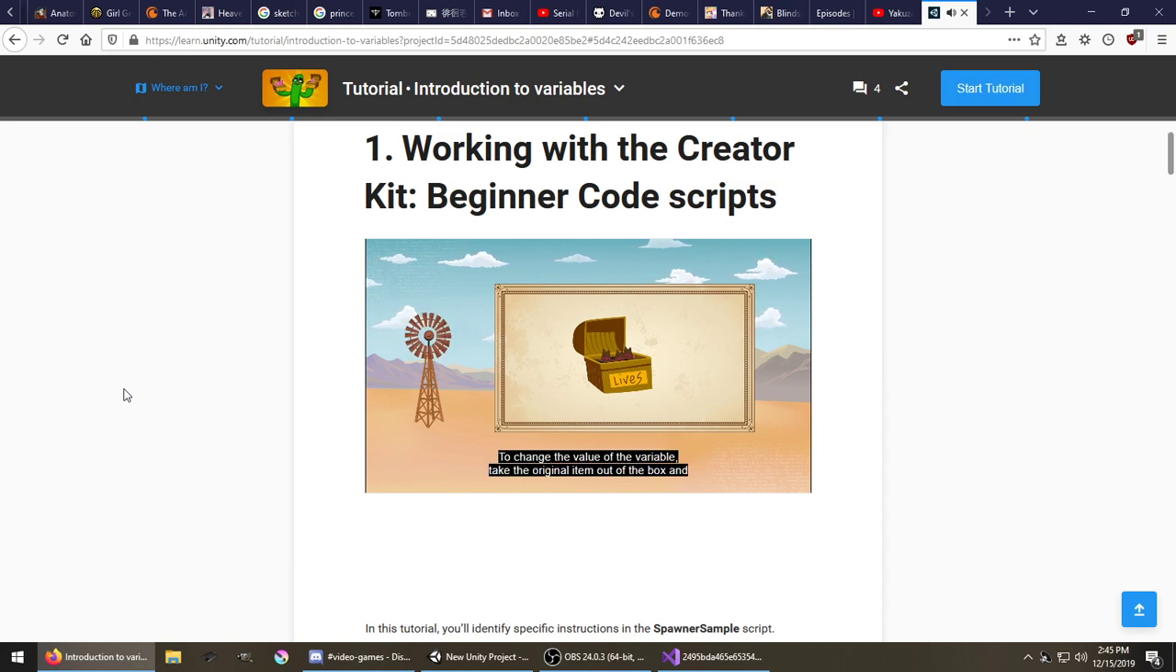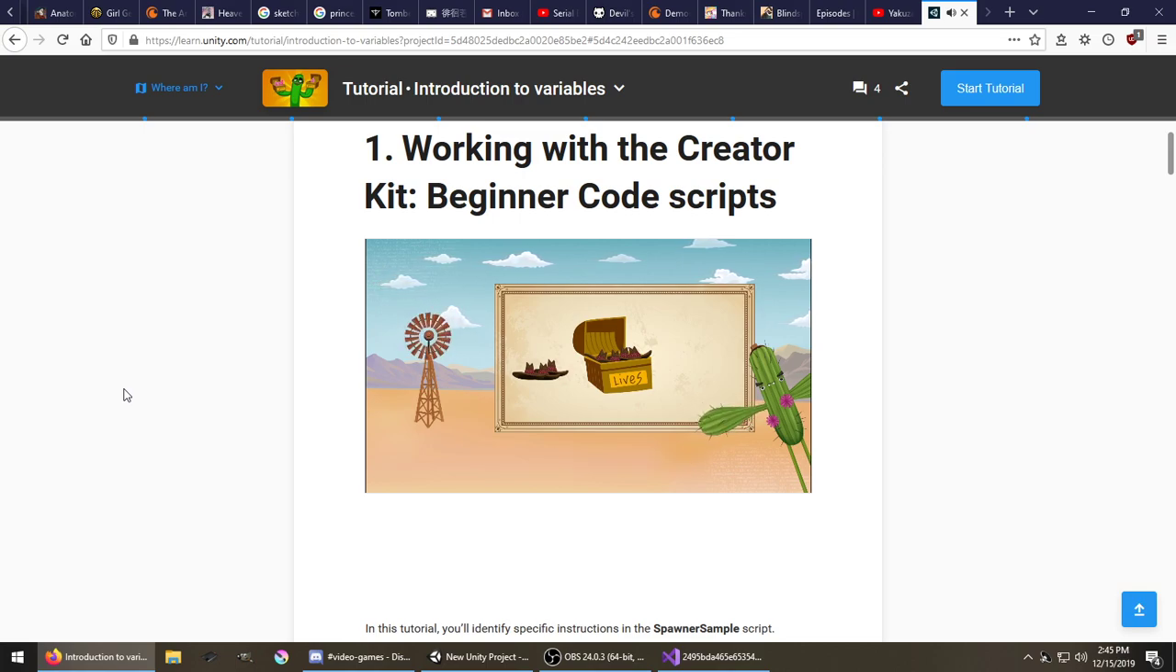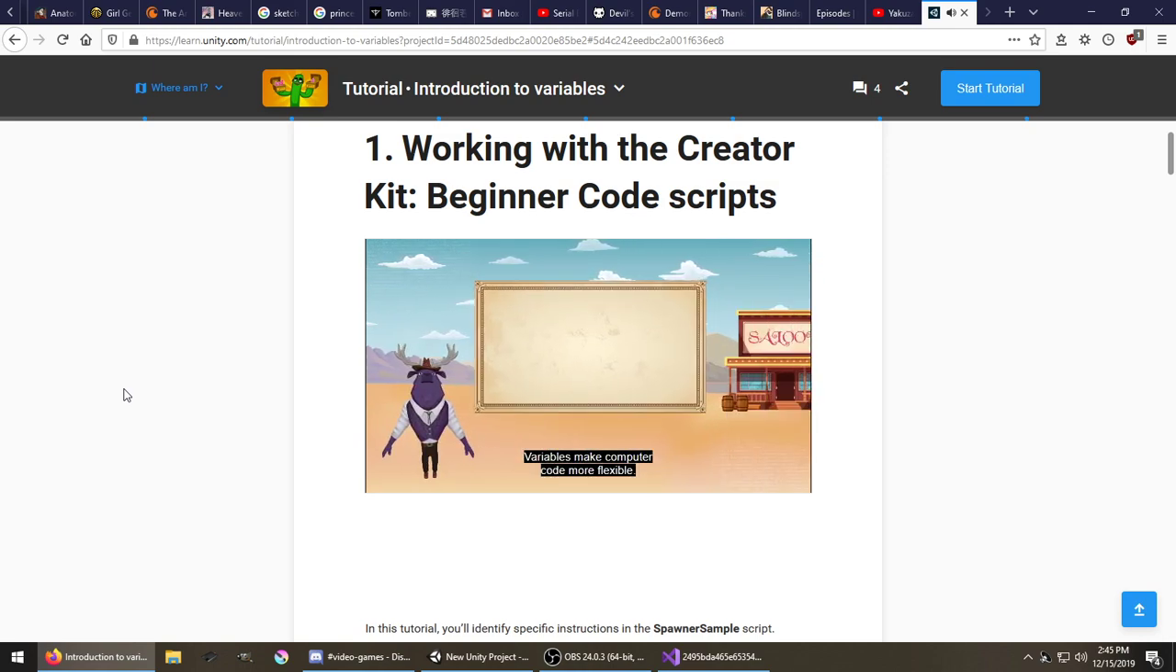To change the value of the variable, take the original item out of the box and replace it with something new. If the player gains health in the game, we take the number of lives they had before and replace it with the number of lives they have now. Variables make computer code more flexible.